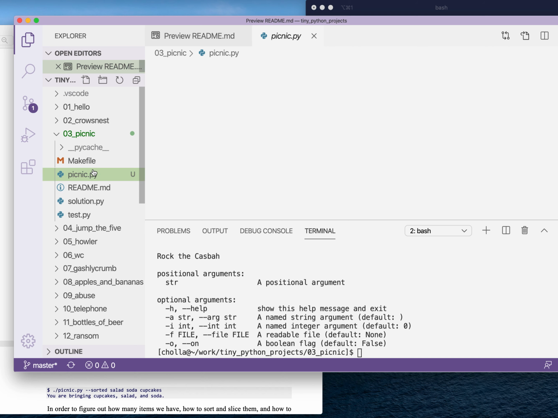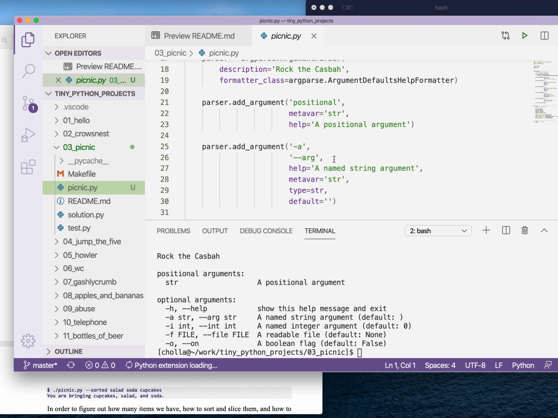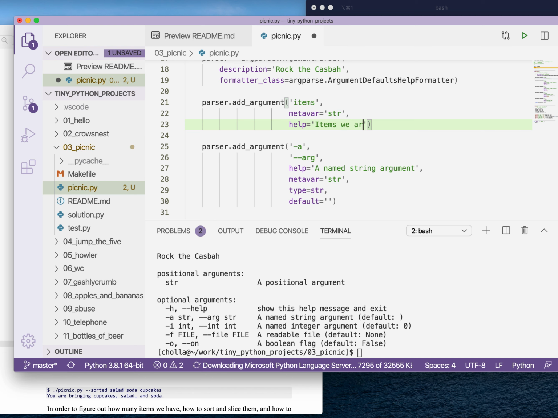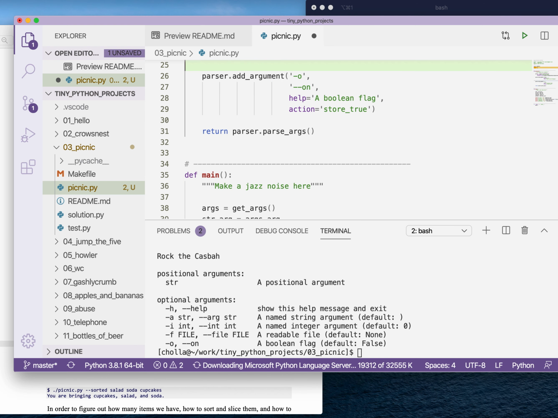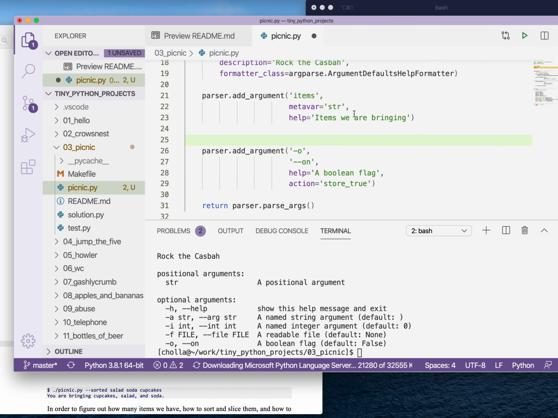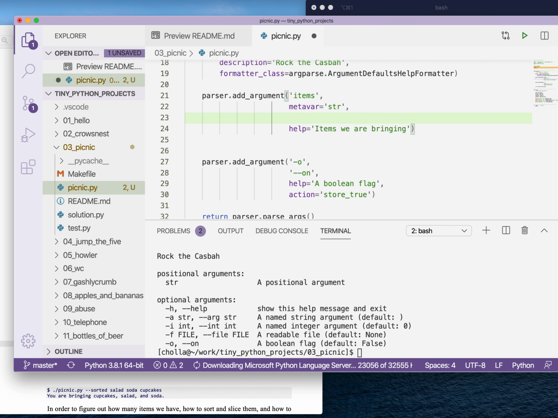Let me open up picnic.py, and the thing that we're going to have to change here is this positional. Positional needs to be items, the items that we're bringing. And well, let's change the help as well: items we are bringing. And we don't need this argument, or that one, or that one. We don't need any of those. Something that we do need, however, is a way to change this one to be more than one argument. And we can use nargs equals plus for that.